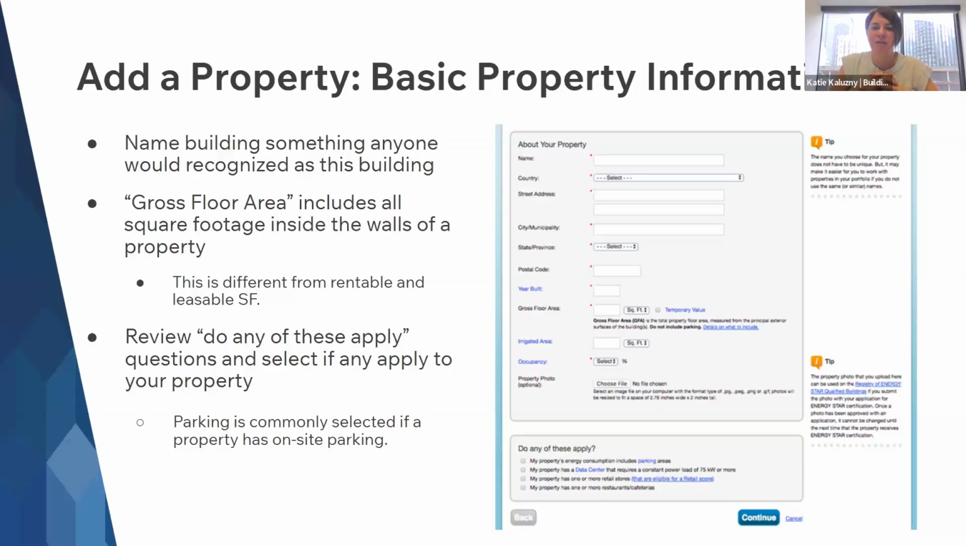And then the gross floor area is probably the one that most people don't know right off the top of their head. This isn't the amount of leasable space or rentable space, but it's the total amount of space inside the walls that is conditioned space. So you want to figure out what is the total interior space that is using energy, including common areas, corridors, basements, not just the leasable square footage. And then it's going to ask you an occupancy question. Is this building occupied over the past 12 months or past year?